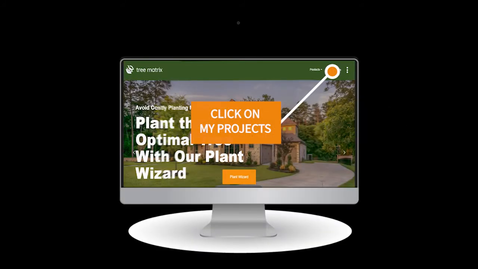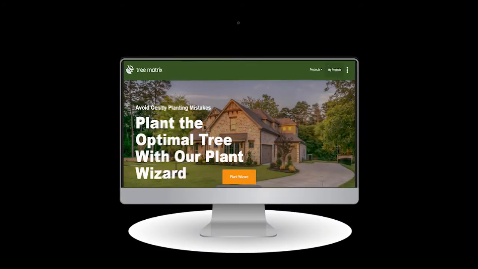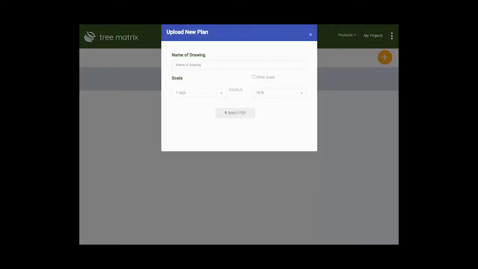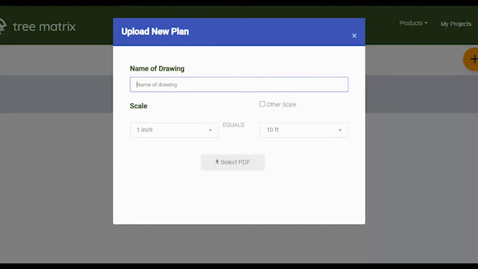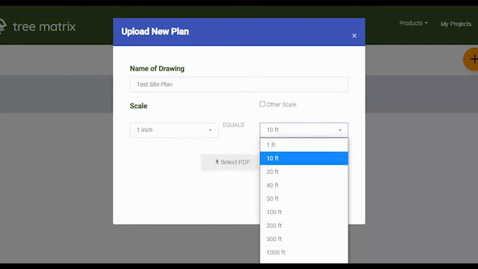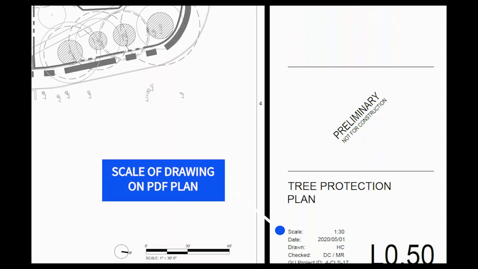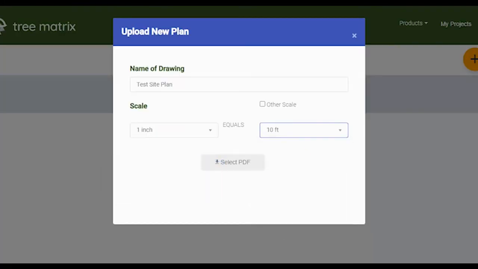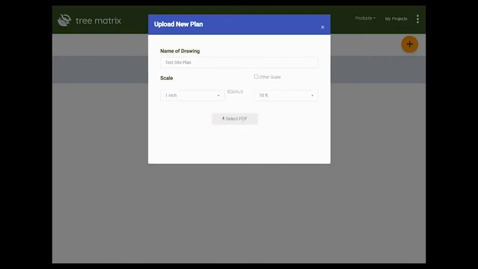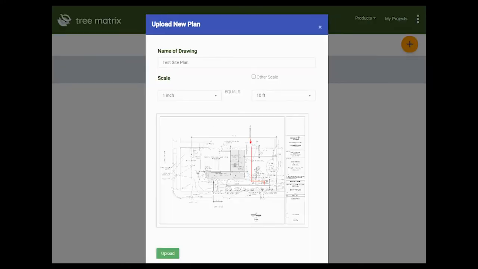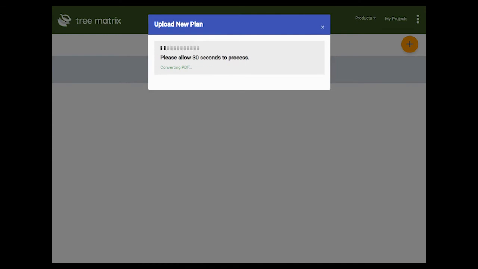Tree Matrix works with single-page PDF files which you upload from your PC or phone. It is best to have a site plan that contains pre-existing structures and the proposed new development on the same plan. Give the plan a name and choose the scale. Scales can be found on the site plan itself, so make sure you know the scale before you upload. Our scales are quite flexible and allow for custom scale systems. When you choose your file, you will see a preview, then just click Upload to get started.